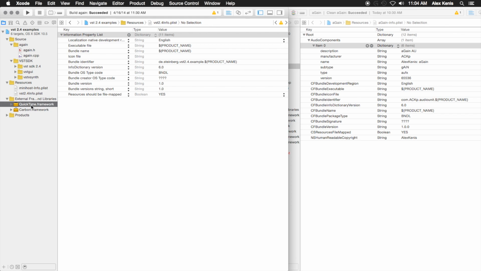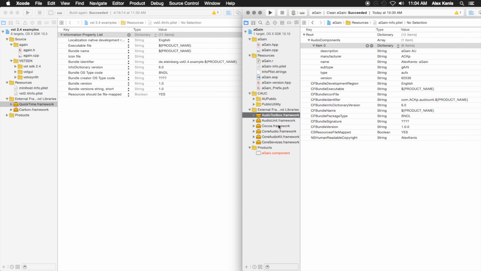Now, as far as your frameworks, the old 2.4 version of the VST SDK only requires QuickTime and your Carbon frameworks here. Those we're not using anymore for anything. That's back to the dirty days of 32-bit and Carbon UIs. All we really need is our audio unit, audio toolbox for a couple functions, core audio, core services. These all just have various things that you can search for in the headers to see if you need them or not.